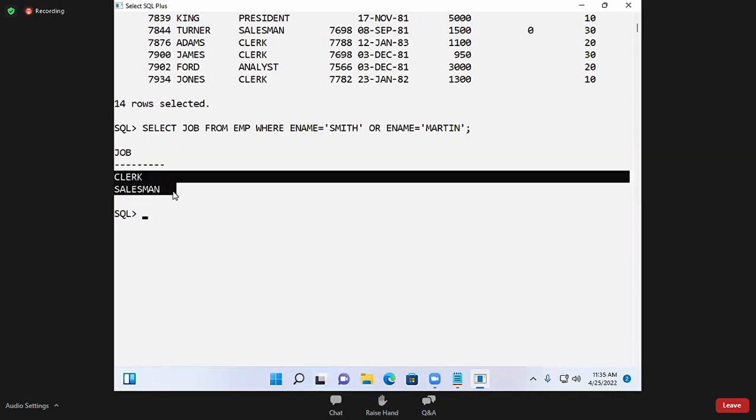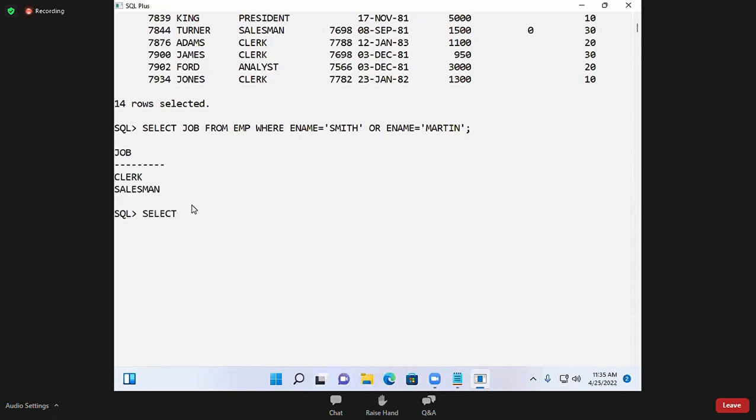Now, who is working in these jobs? I want the details of those people. Details means select star from EMP where job is equal to, and now I'm writing the inner query: select job from EMP where ename is equal to Smith or ename is equal to Martin.